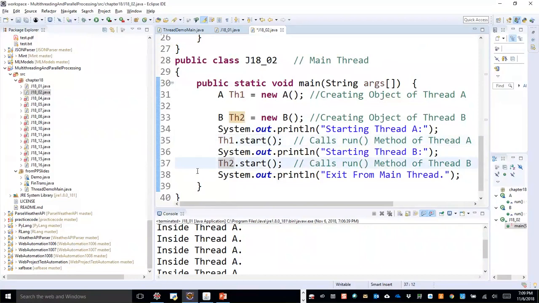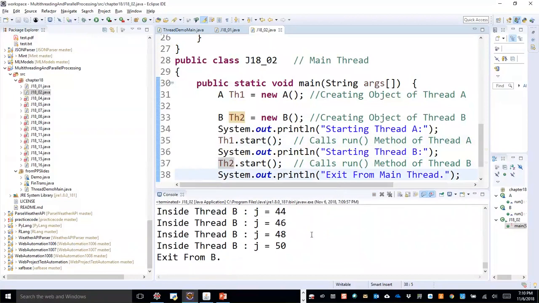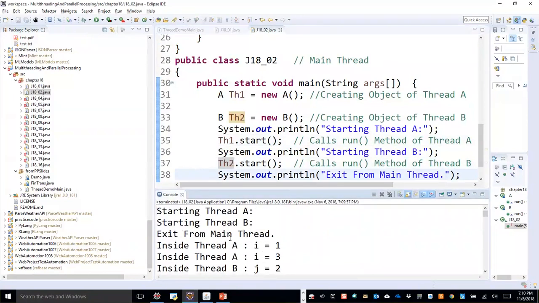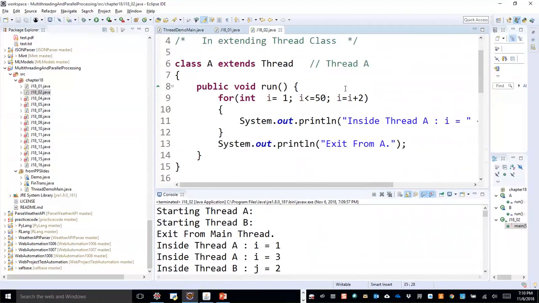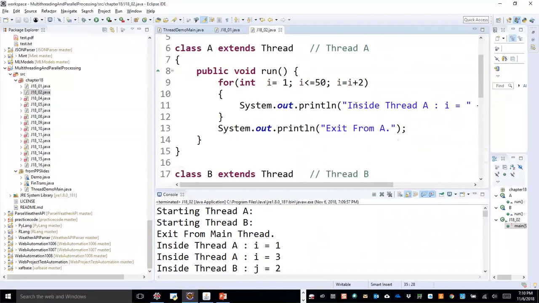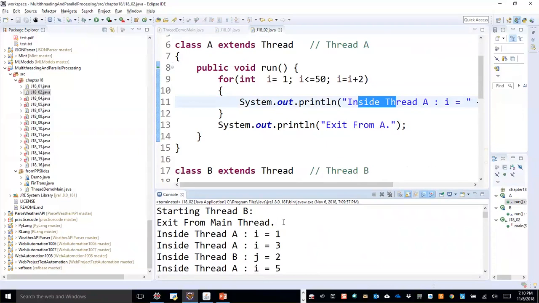But let us run this program and see whether I get all of my output serially. You see that my output is, it's starting thread A, right? It started thread A, but it did not complete thread A. It said then starting thread B, and then it says exit from main thread, and then it's showing some output from thread A.